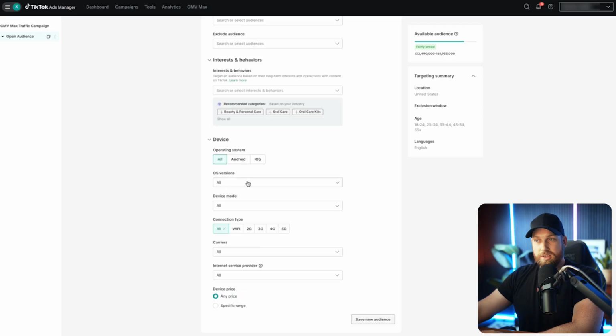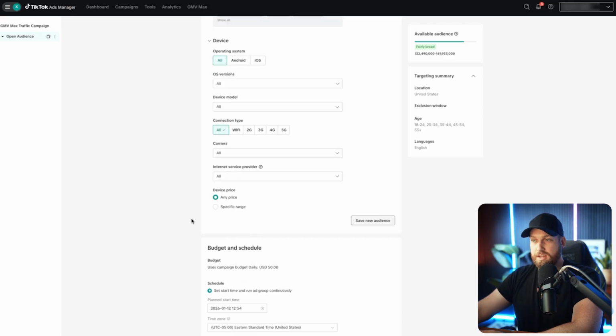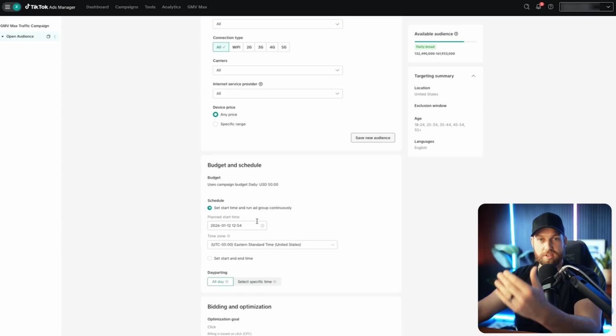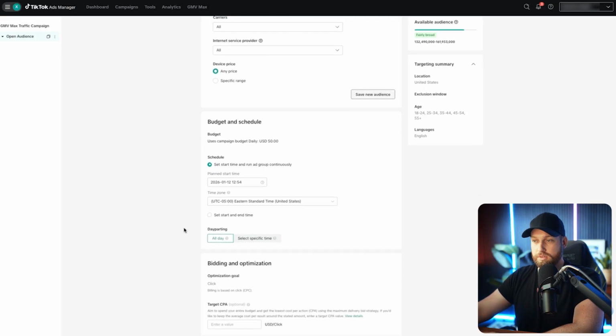Down here, there's really nothing you need to change for device types. We don't need to change any of this. Budget and schedule, we always start our campaigns from the start date or just whenever we launch the campaign. We don't schedule for the next day. Some people do. And then you've also got an option for target CPA. So if there's a target CPA you'd like to get per click, this may or may not allow you to spend the full budget per day. If you set the target CPA too low, the confidence level of the campaign may not spend the budget that you're allocating. So again, you can set this.